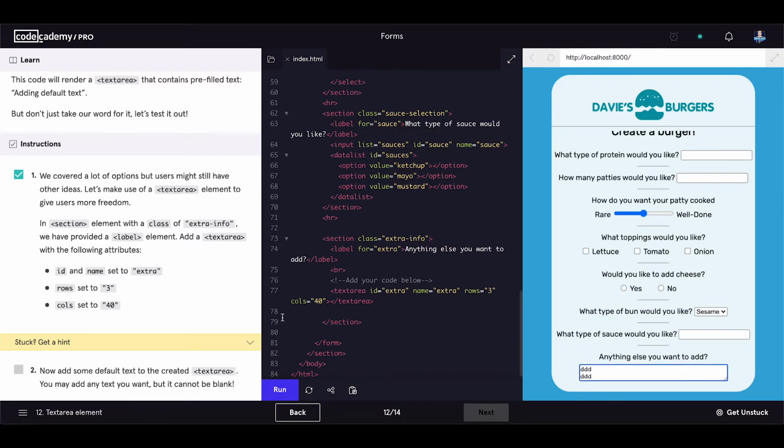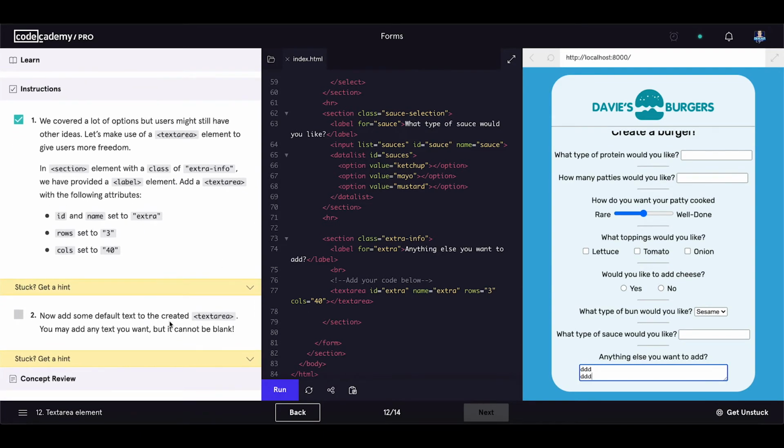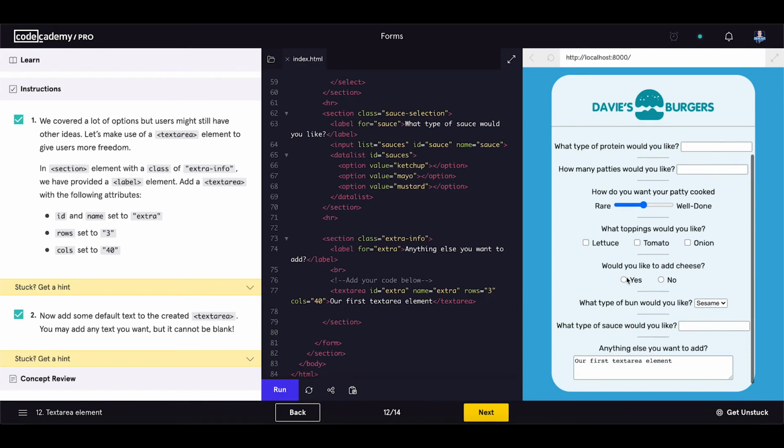Okay, now add some default text to the created text area. You may add any text you want, but it cannot be blank. So let's add some default text to our first text area element. Click run. And you see, now we have the default pre-filled text inside of our text area.